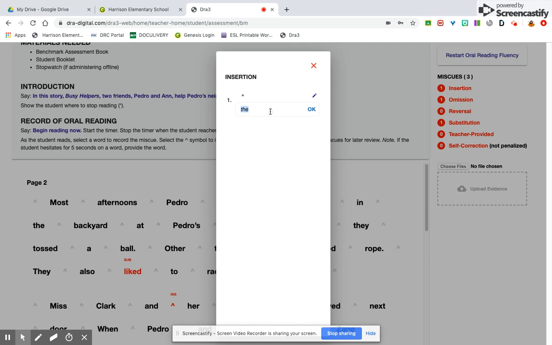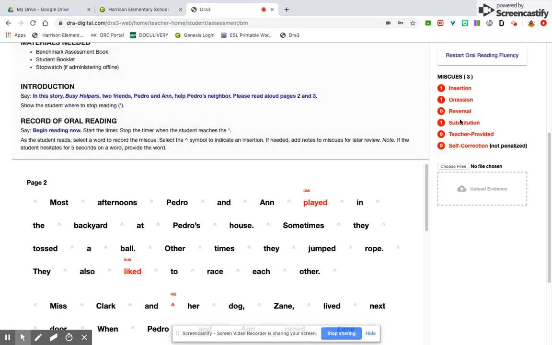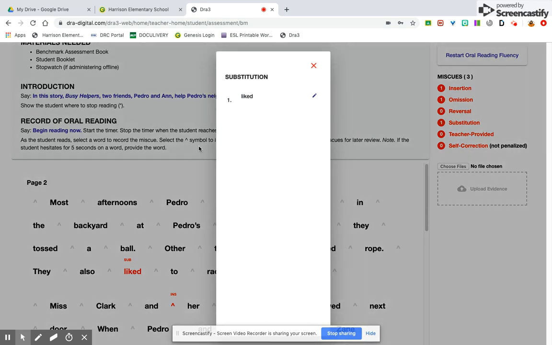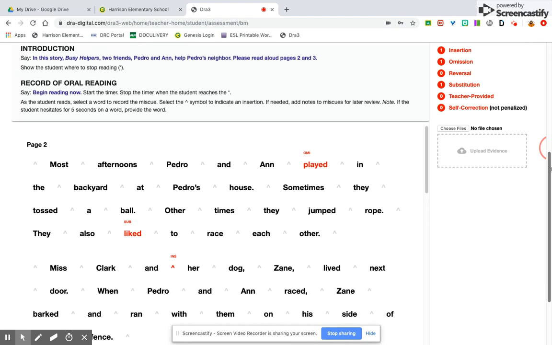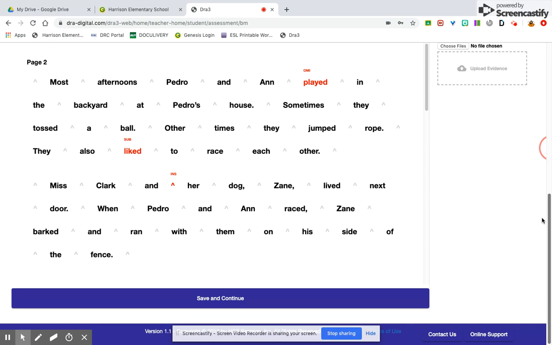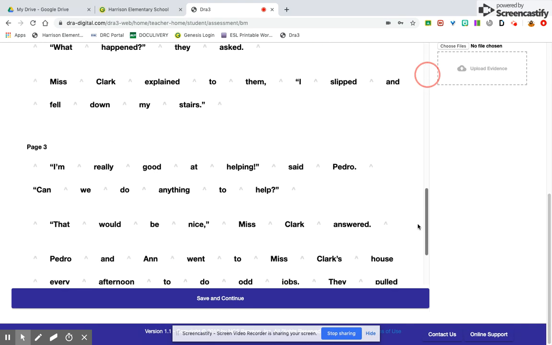So if they inserted a word and they said the, you click OK and click the X. If they substituted, instead of liked, they said like, you press OK, and it'll save it. Remember, these are your notes, so you want to make sure that you are clear as to what they did with each word. When you're done with the entire page, remember to scroll down.